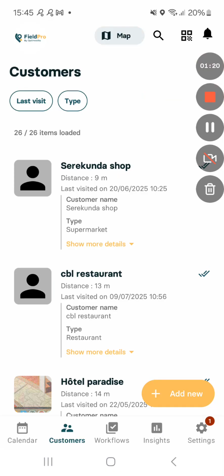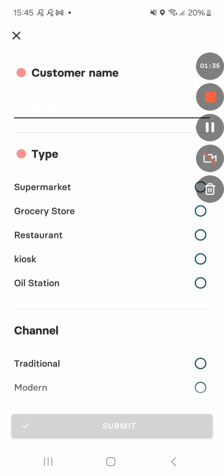As I said, the first step of the app is, if the client is not in the database, the goal is to create it. So you have an add new button at the bottom of the screen in orange. You can click there to go and create your store. Here I have a list of attributes, questions. This is your list, you can personalize it with different questions. The goal is really, at the end, to have a proper database.